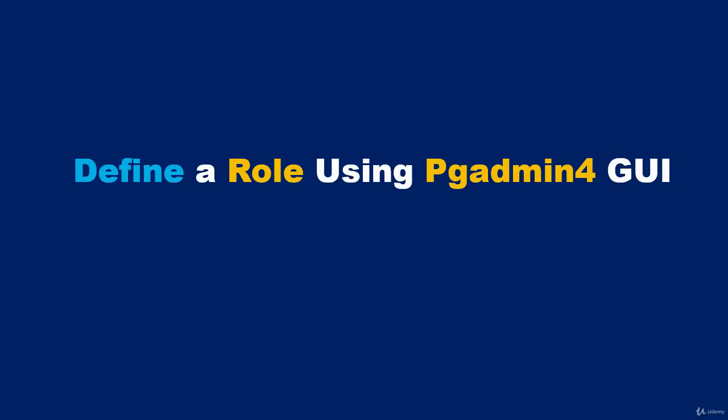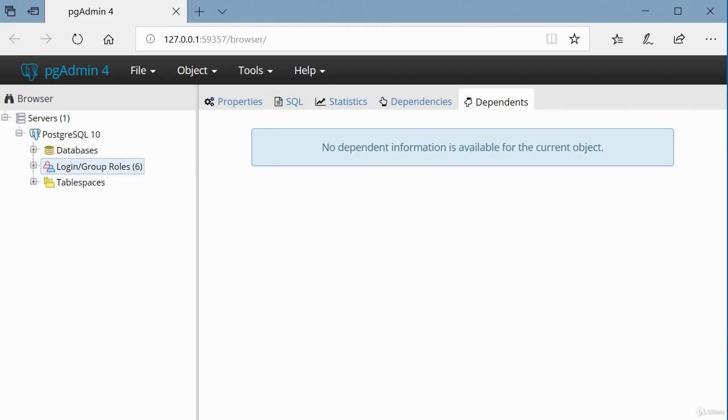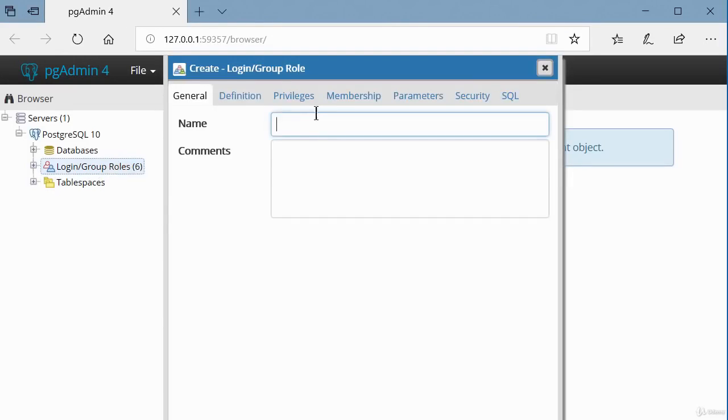Hello there. In this video, we are going to create a role by using the pgAdmin GUI. GUI stands for Graphical User Interface. A role may be an individual user with or without login privileges, or a group of users. When you define roles at the cluster level, all the databases in that cluster will share the role. A cluster basically is a group of databases.